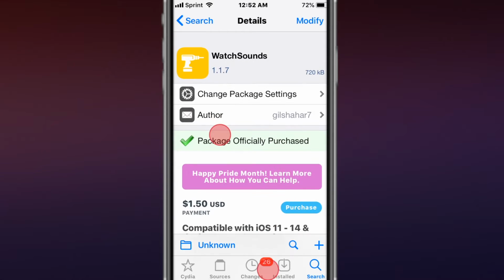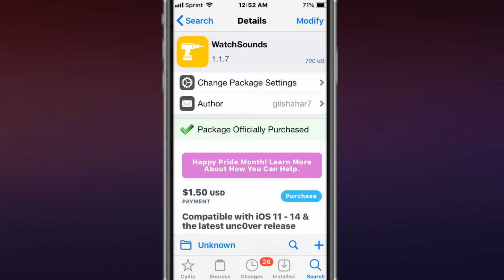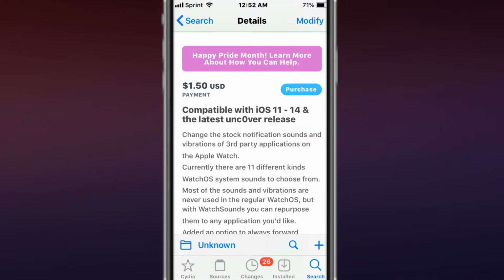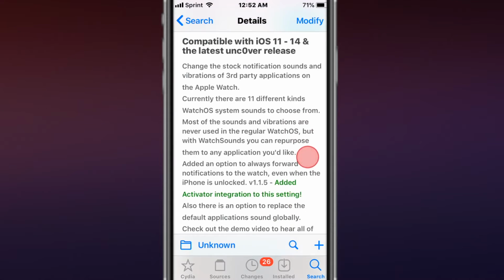Hey guys, what's up? So today we're showing the top best jailbreak tweaks for iOS 11, 12, 13, and 14. The first tweak is called Watch Sounds, and with this tweak, you can change the notification sounds and vibrations of third-party applications on the Apple Watch.